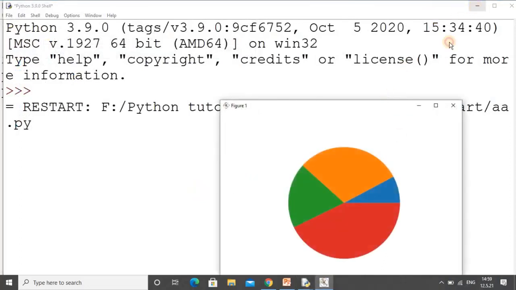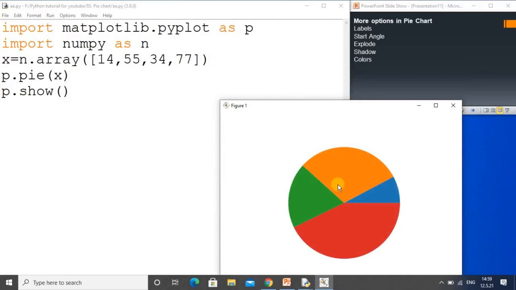You can observe this is our pie chart, and we got a total of 4 parts, 1, 2, 3, 4, because we have 4 values. This bigger part, the red part, is taking more space than the others. So it is definitely for the value 77. The 14 value is for the blue color. The next value is for 55, this one is for 34, and this one is for 77. So in this way it goes on.